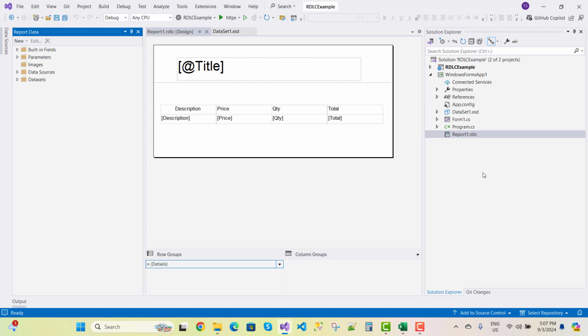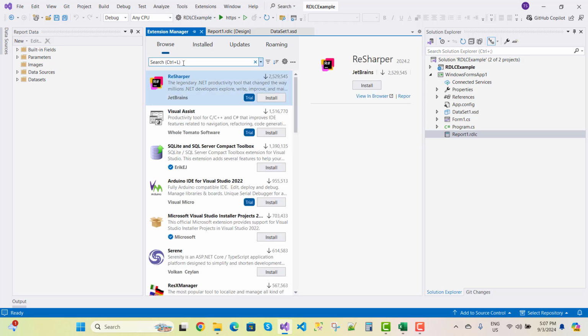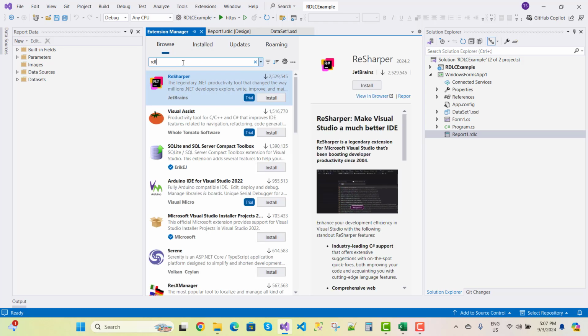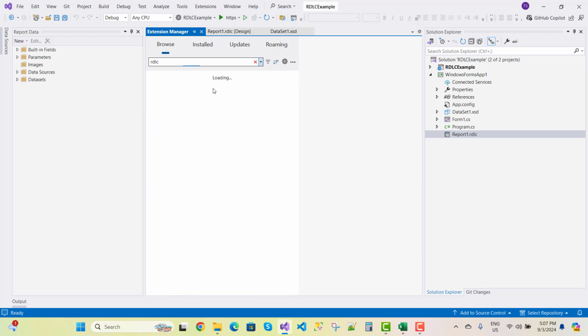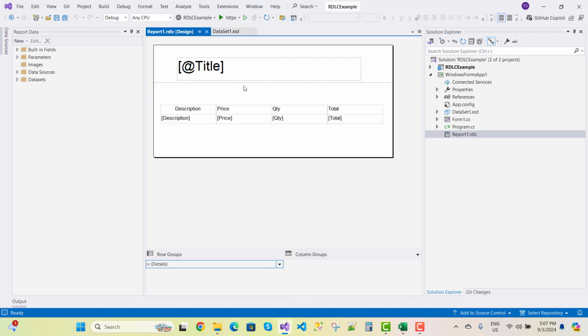Before going to design the report, we need to add an extension, that is Manage Extensions. Under Manage Extensions, you just type RDLC here. RDLC is here, that is Microsoft RDLC Report Designer. Just after that, you have an RDLC report. You can just view your reports in viewers.